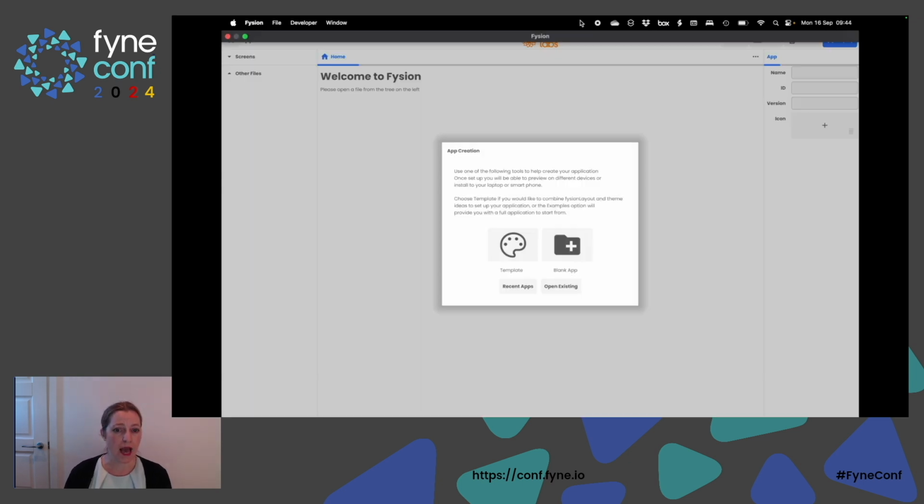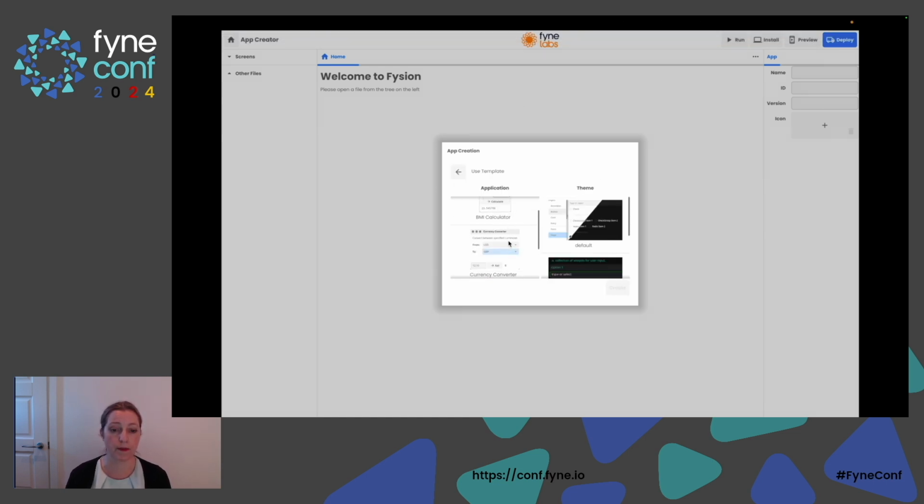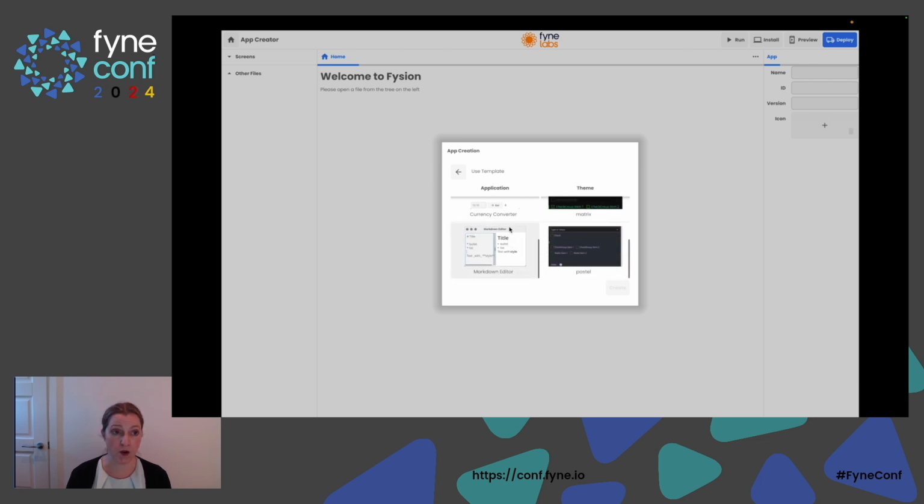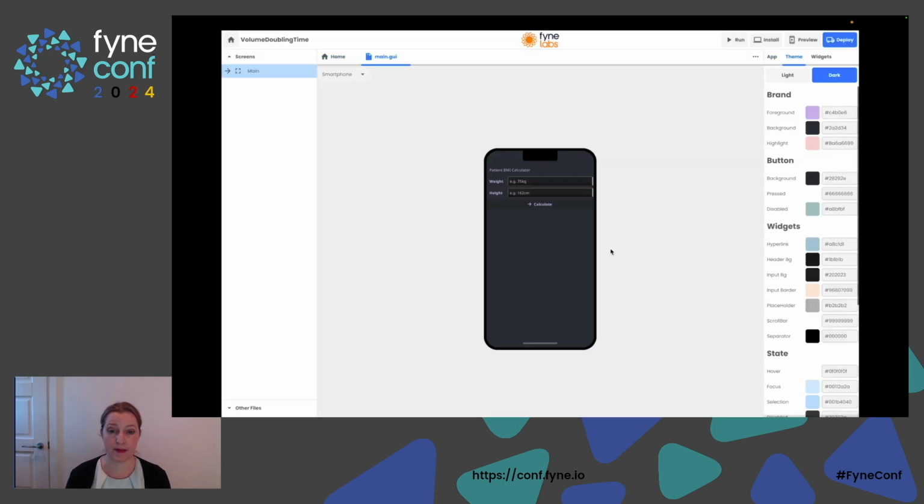And this is what happens when we start using Fission. So first of all, I'm going to load up a template. There's a variety of templates available and a variety of themes available at the moment. And I'm going to start with the BMI calculator and the pastel theme. I'm going to put in the name of my app, volume doubling time, and then create the basic template of my app.